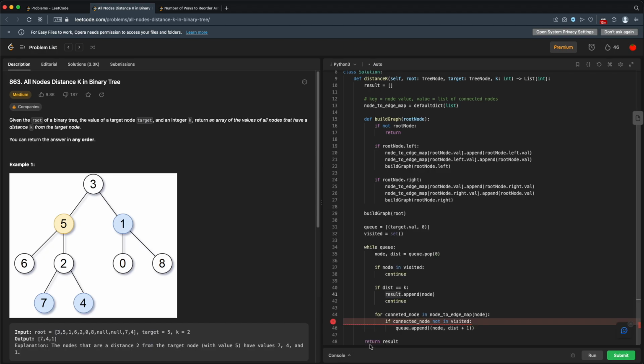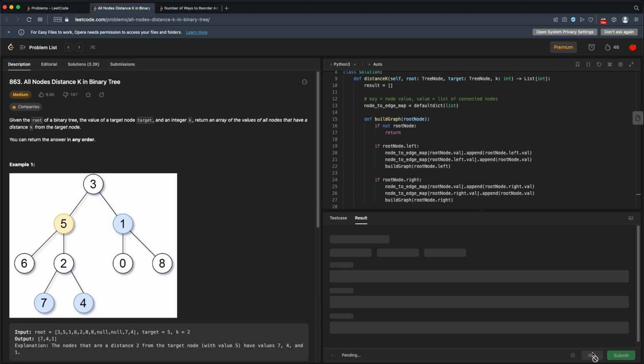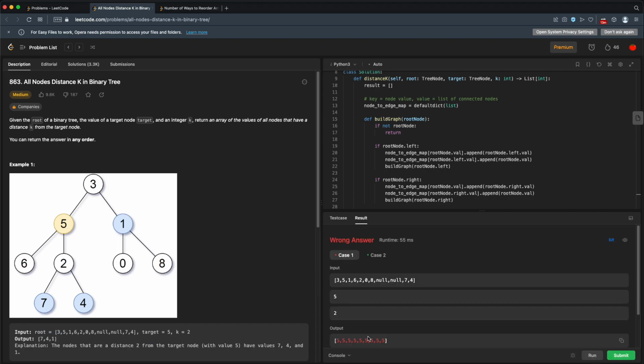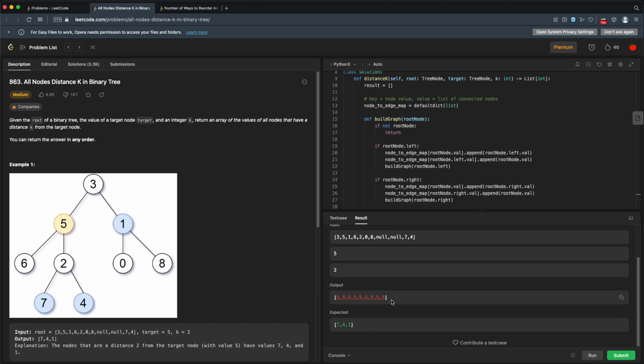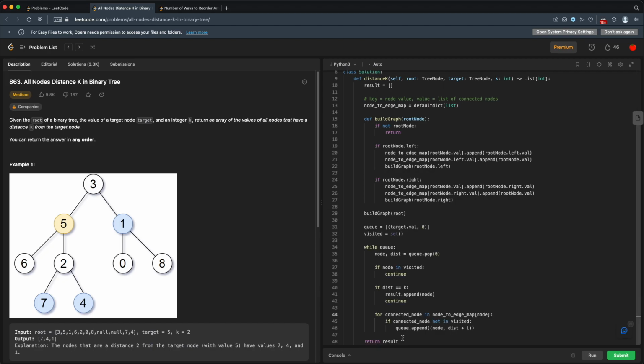Connected node is not defined. I missed the C. I typed too fast. And we are getting lots of duplicates. Look at this. We're getting our target node as the duplicate. That's interesting.